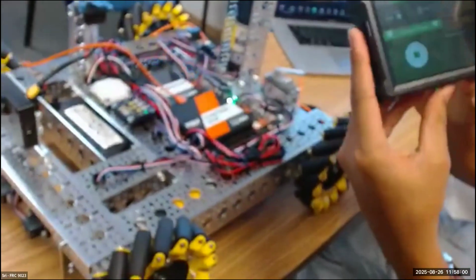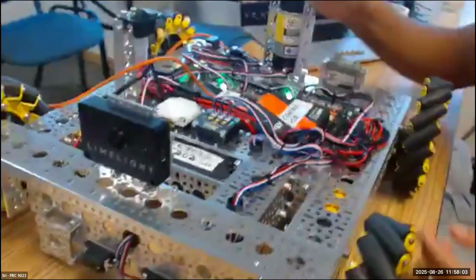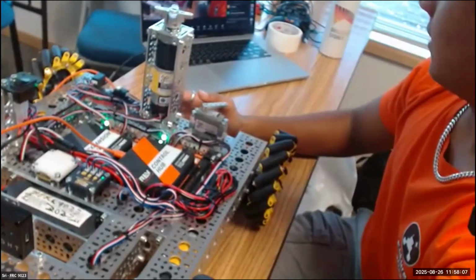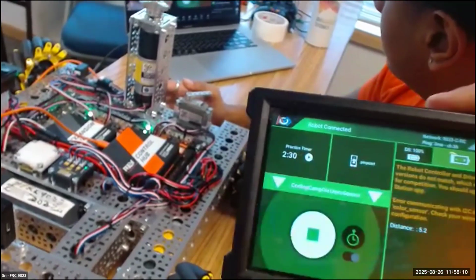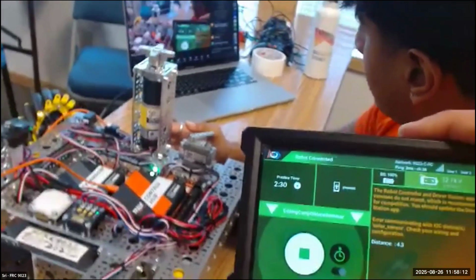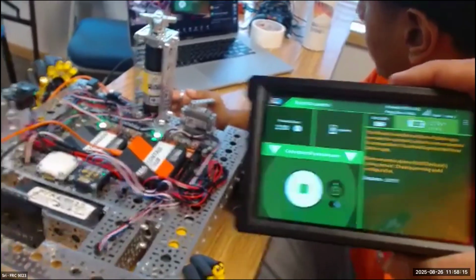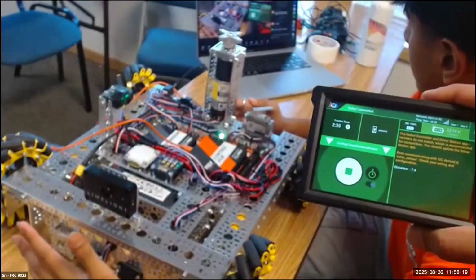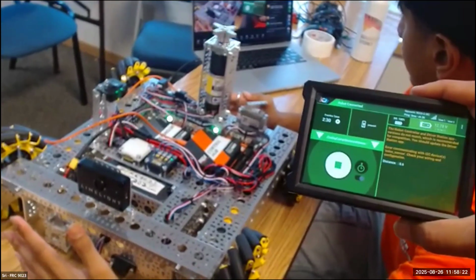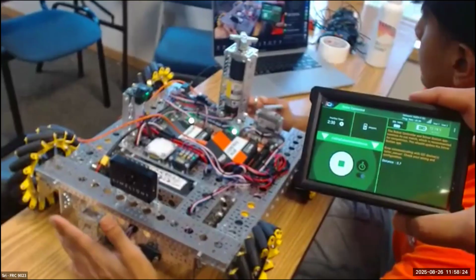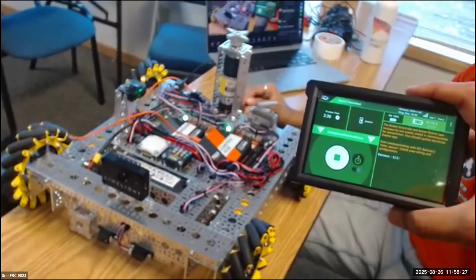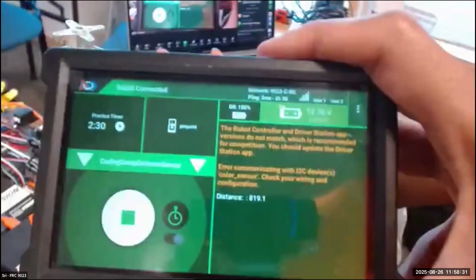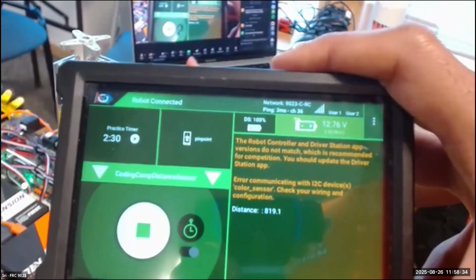Let me show the node. Yeah, so this is the node up here. Now I'm going to bring my hand closer, and now you can see it's right in front of the distance sensor, so I can see like 5. The distance sensor can be pretty useful if you're trying to, say, drop some game element into a specified location. You can use it to basically drive to a certain distance to put it there.